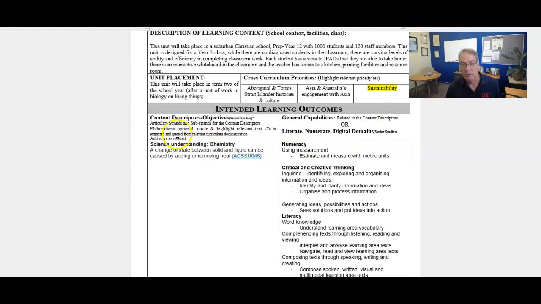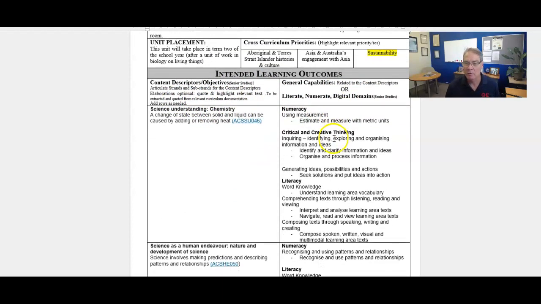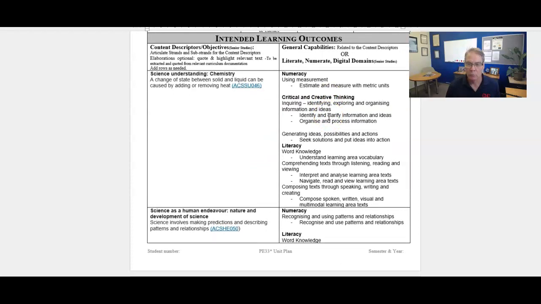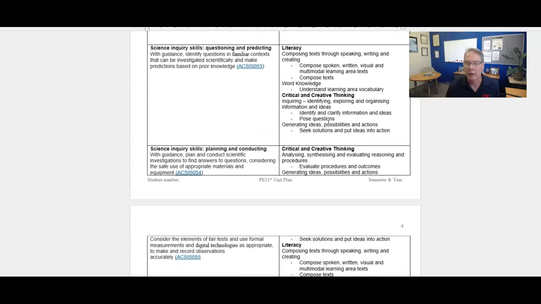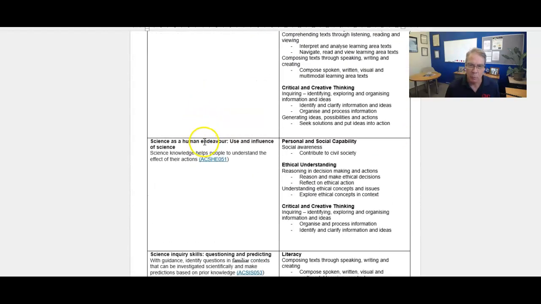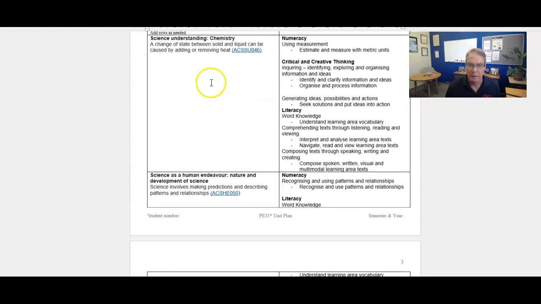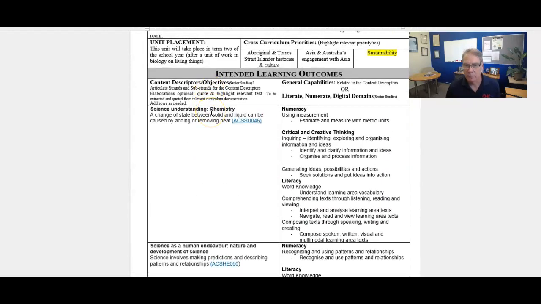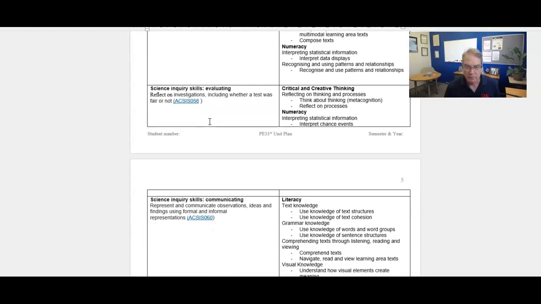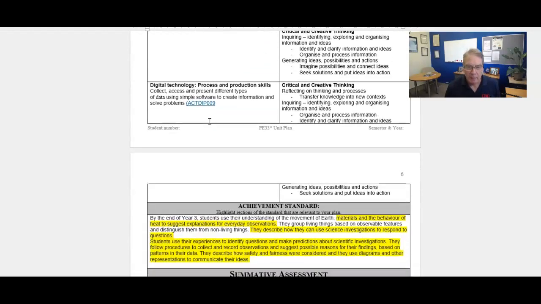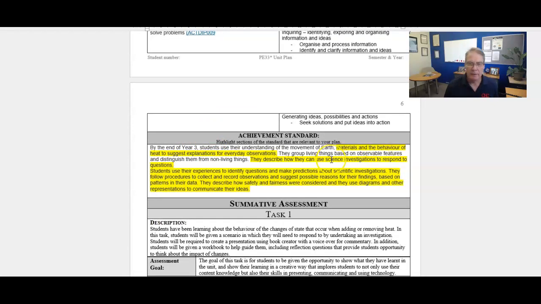But yes, you'll have intended learning outcomes, and notice you have all your general capabilities, particularly literacy and numeracy, elaborated down here. And notice you've got inquiry skills here, and also knowledge and understanding skills. Descriptors are there. So that's standard. Now, I've cut out the achievement standard. It's not relevant to the focus of what we're doing here.